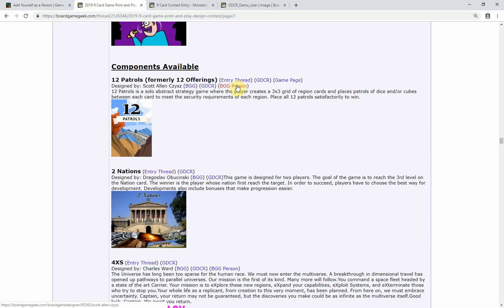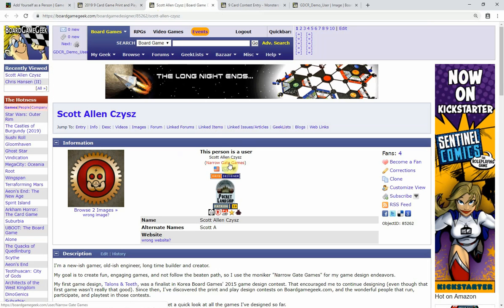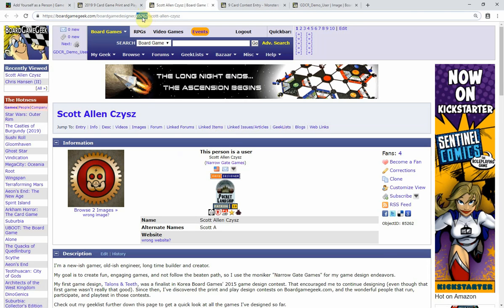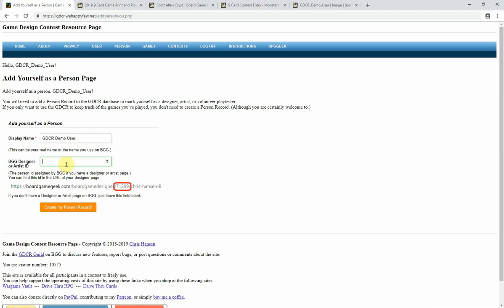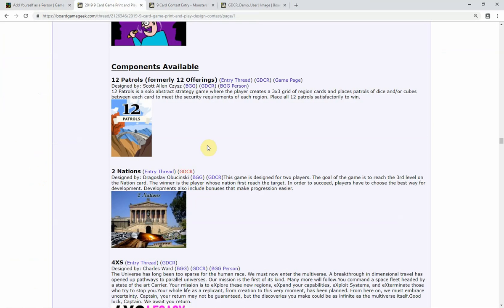If you have a designer or artist account, you can add that link as well. So for Scott's case here, he would copy this number and enter it in as his BGG designer or artist ID. We won't do that right now. The GDCR demo user doesn't have a designer or artist ID, so it's not required. It is nice if you want to have that link.